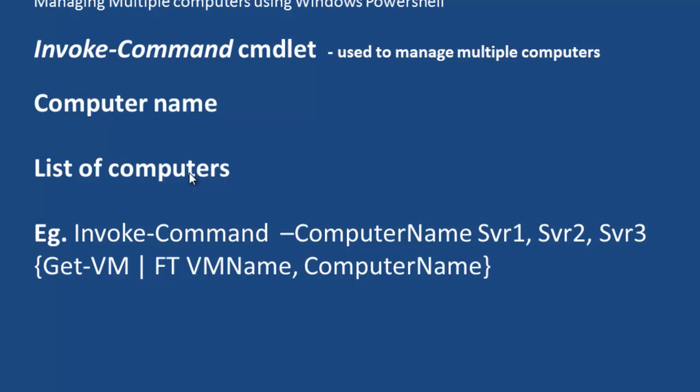An example of that command is Invoke-Command, -ComputerName switch, and then the computers. So if you are managing 3 computers, you would have, after the -ComputerName switch, server 1, server 2, server 3. And then after that, you have the Get-VM, which will actually give you an output of the virtual machines, if those are the machines that you are managing.